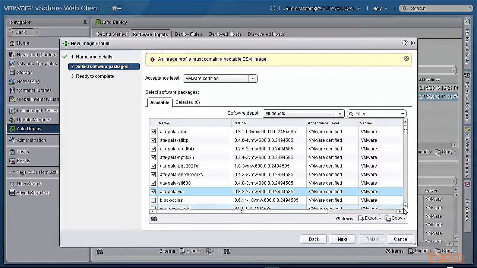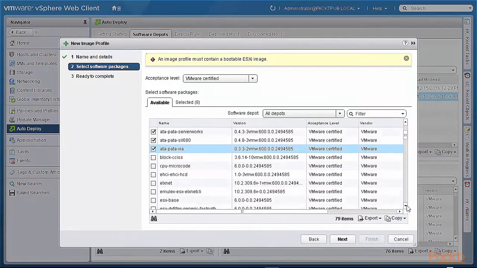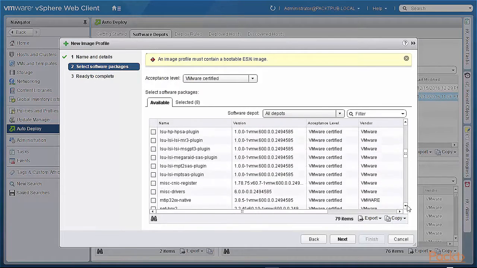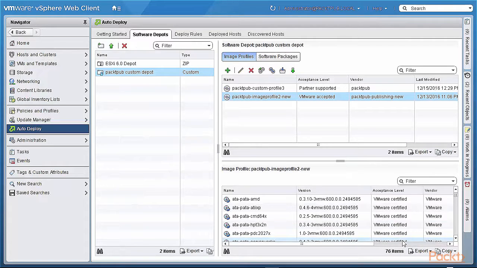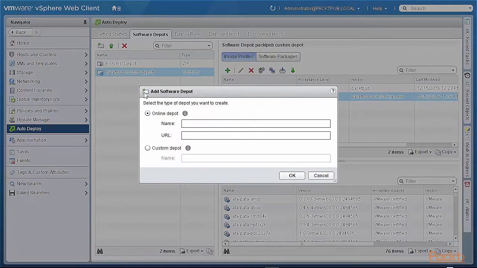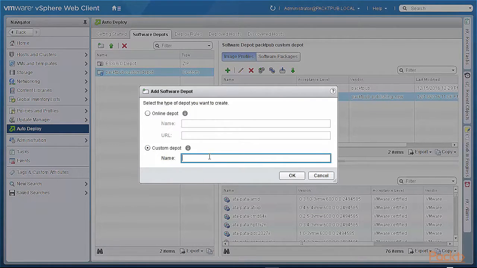When I go down, you have all these other images available as well. So I'm going to cancel out of that, because that's all there is to it in terms of creating a new image profile with this graphical user interface. I can then also, in the software depot section, create a new custom depot. Very straightforward. I can create an online depot, name, URL. I'm just going to create a custom depot which will reside right here.